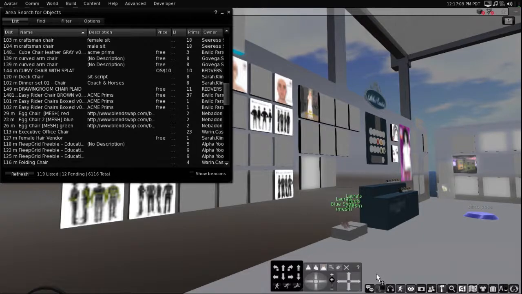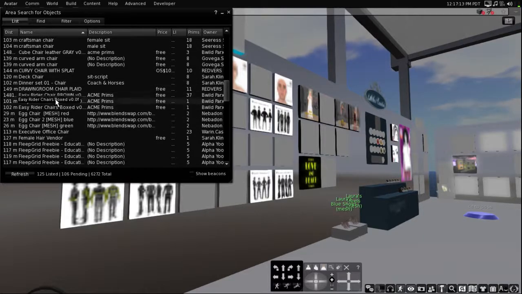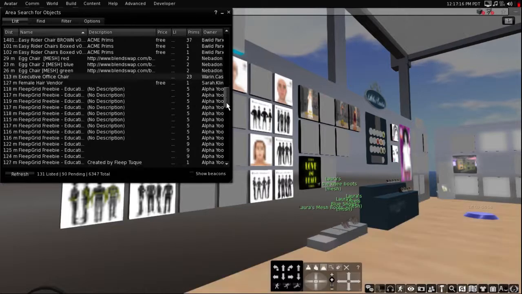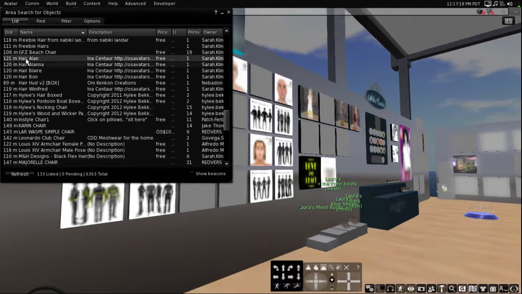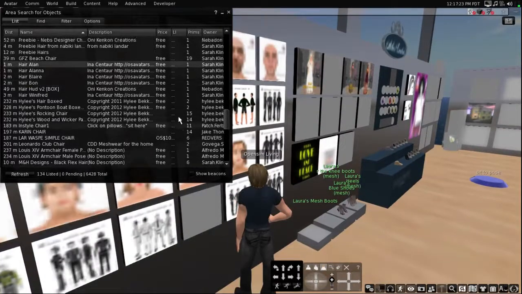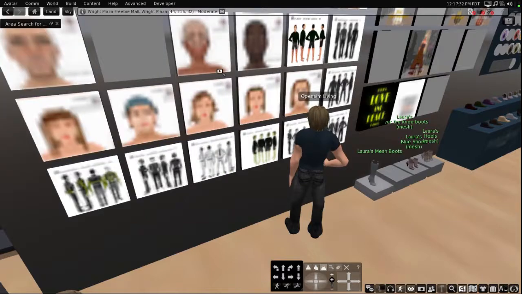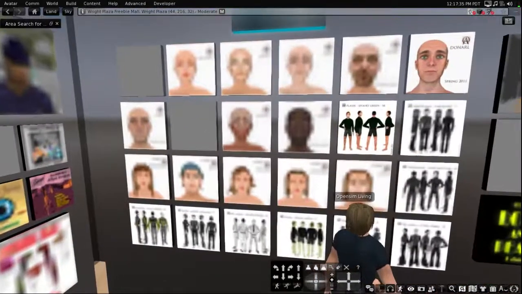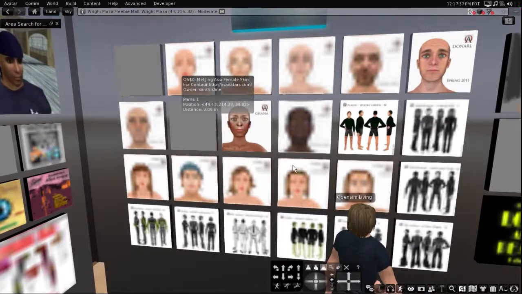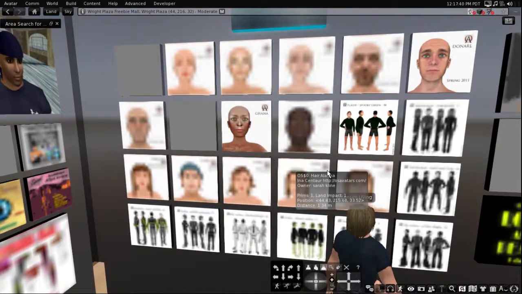Maybe I might want to just teleport to this location. I could do that too. We'll teleport to Hair Allen. Okay, we've teleported to it. So now we're in the immediate vicinity, and these graphics will load for us. And then we can look at the hair options that they're giving us here. Looks like they got some decent photorealistic skins as well, which is kind of cool.